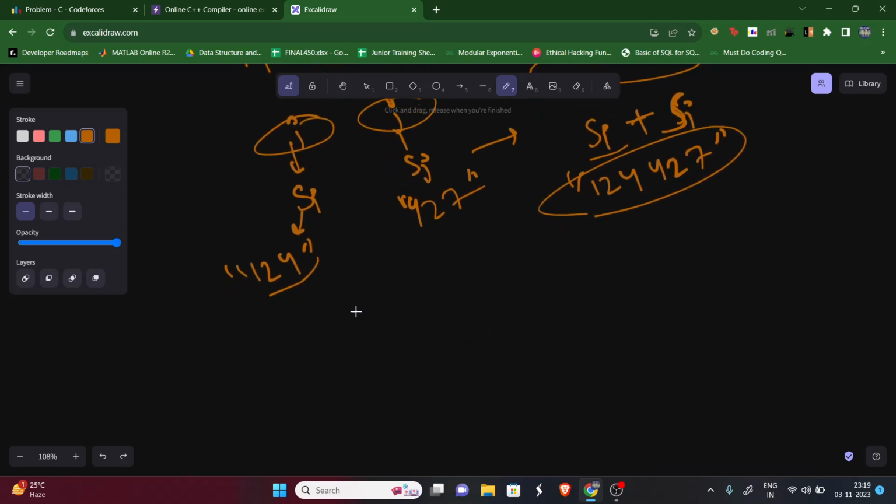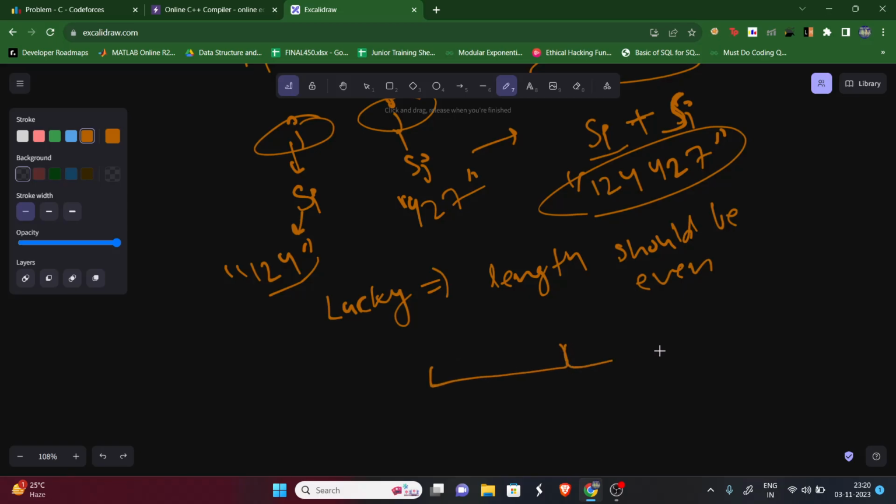Now, in the question it has been mentioned that there is some criteria for a ticket to be lucky. And what is that criteria? The length should be even. And the second thing is the sum of the first half: if the length is 2m, the sum of the first m characters should be equal to the sum of the second m characters. So if you split the string into two halves, the sum of the first half should be equal to the second half. If it follows both these conditions, then that ticket is a lucky ticket.